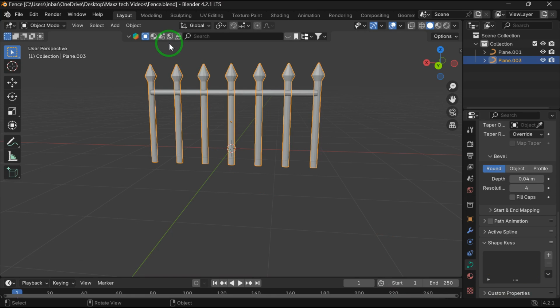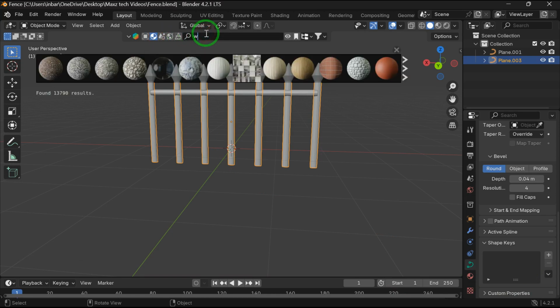Now I use the BlenderKit tool to apply a texture to this fence. I search here for wooden texture.